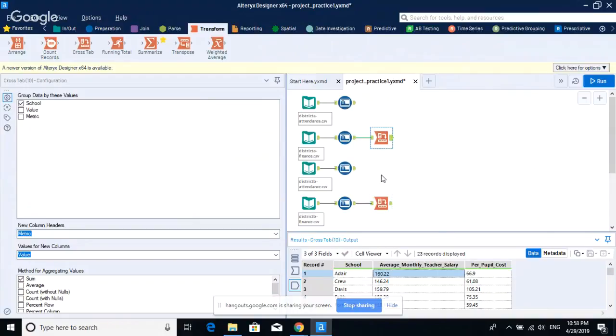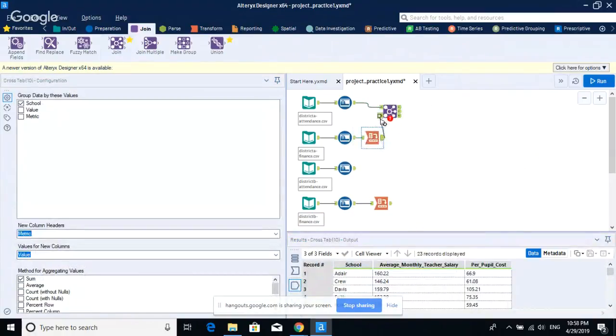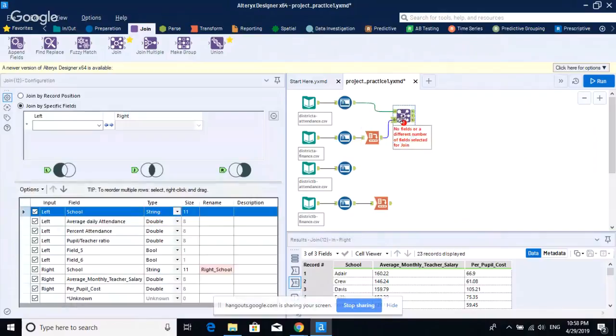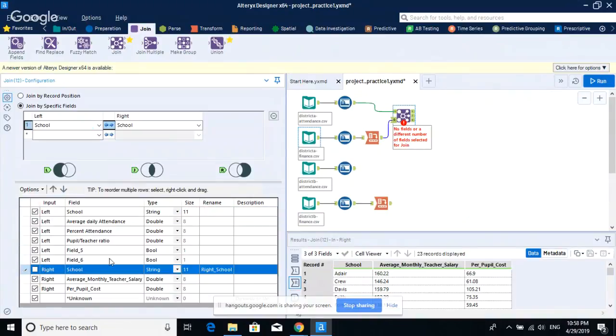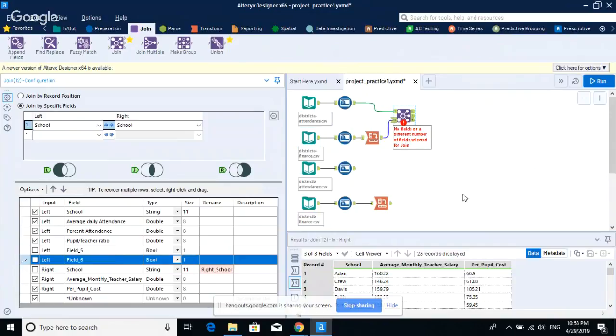So now let's make one file for each district. We can do that by using Join tool. I'm gonna use school here. Then I'm gonna take out one of the school fields here. I have two fields for school. I'm gonna take out one of them. Also, I'm gonna take out the blank fields.